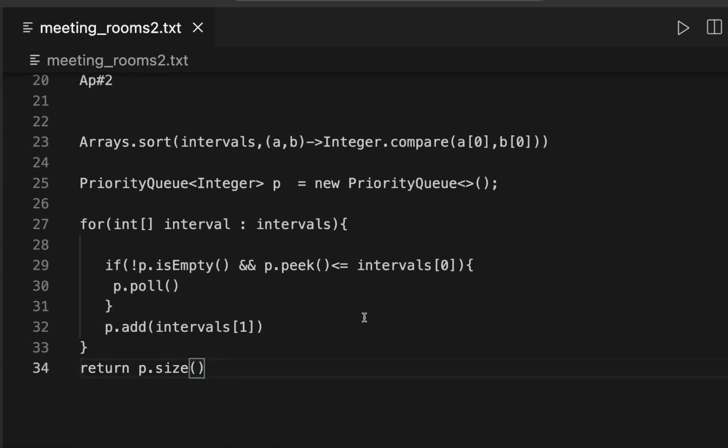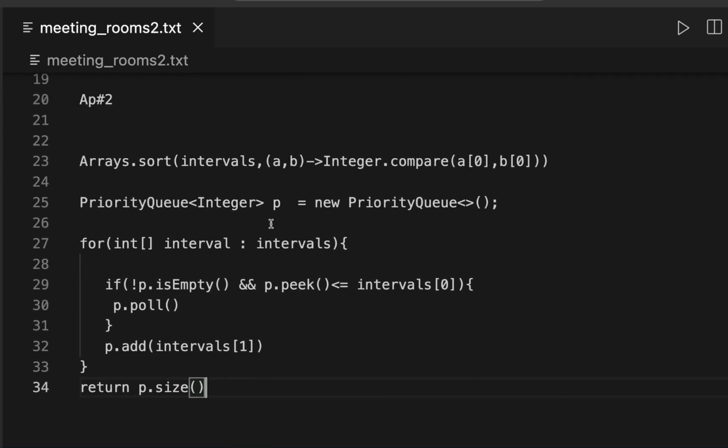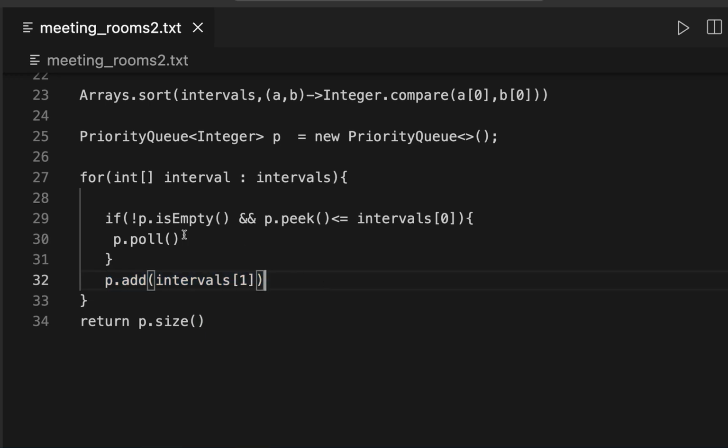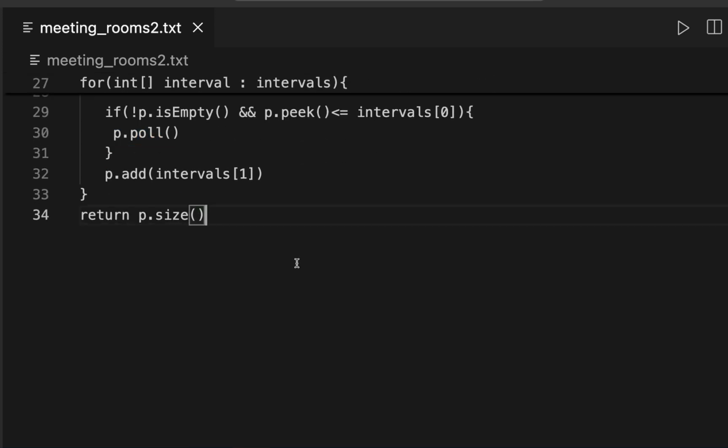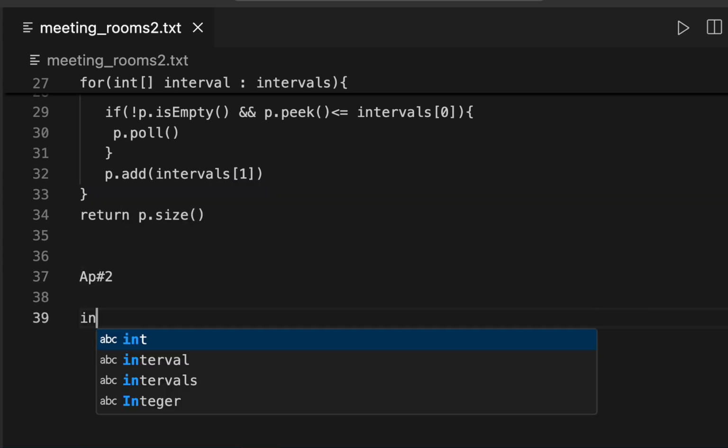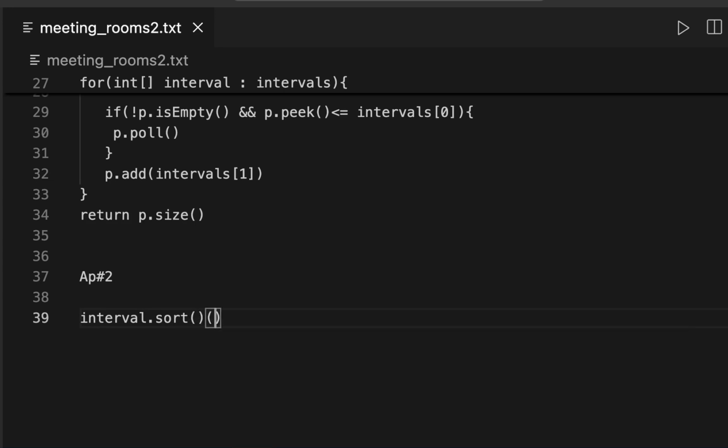But suppose in JavaScript, we don't have what is called a priority queue. So what will we do there? Basically, you just need to see that during adding or removing, a priority queue will sort itself. But this is not the case with your array or whatever queue you are creating, so you need to do it manually. So in JavaScript, approach 2, first of all, you will sort the intervals. I am not writing the whole code, but you will sort it.